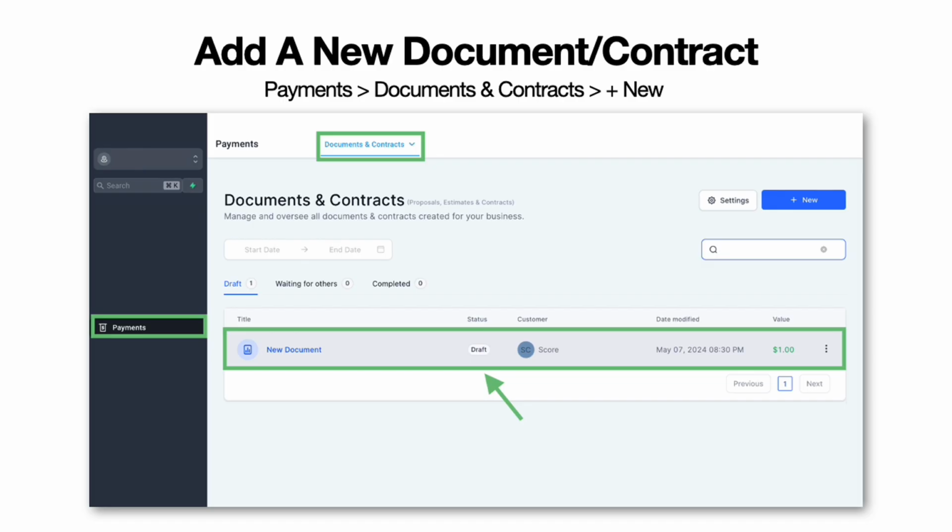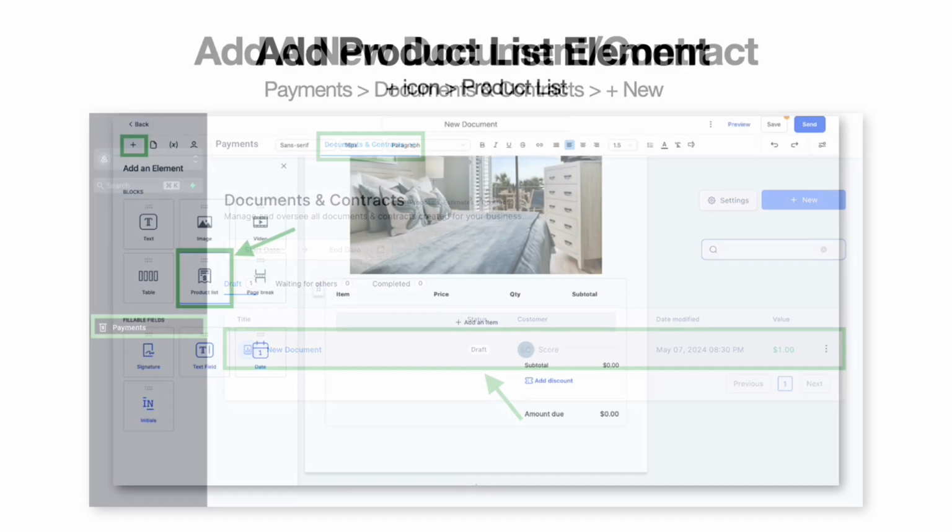So you're going to need to add a new document or contract. To do that, you're going to want to be under Payments in the left-hand navigation, and then in Documents and Contracts in the upper navigation. Then you're going to want to click Plus New, or if you need to, you can always edit something existing.